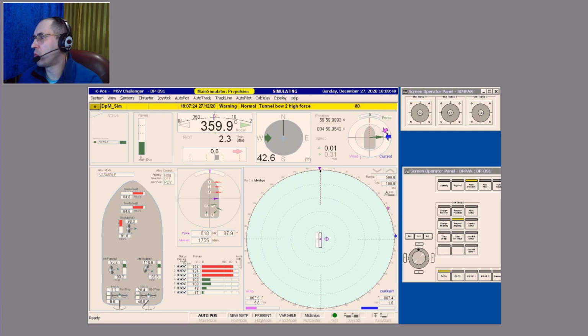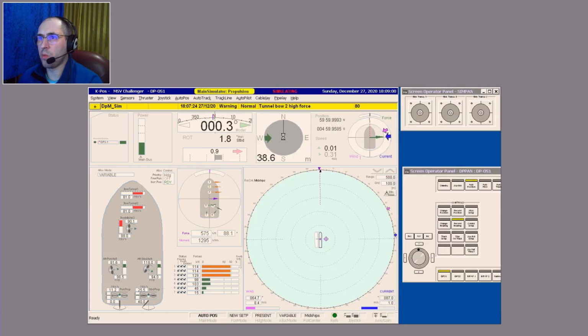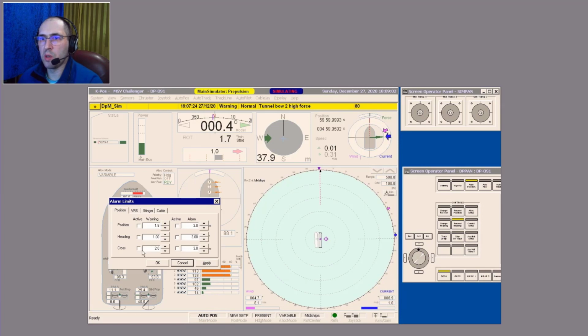Activate alarm limits to cross with suitable values. We have step number 10. Let's click on top of the deviation plotter. Here we have to tick for the cross deviation from the track. And let's say warning, we will have at 2 meters deviation and alarm at 4 meters deviation. Let's press apply.